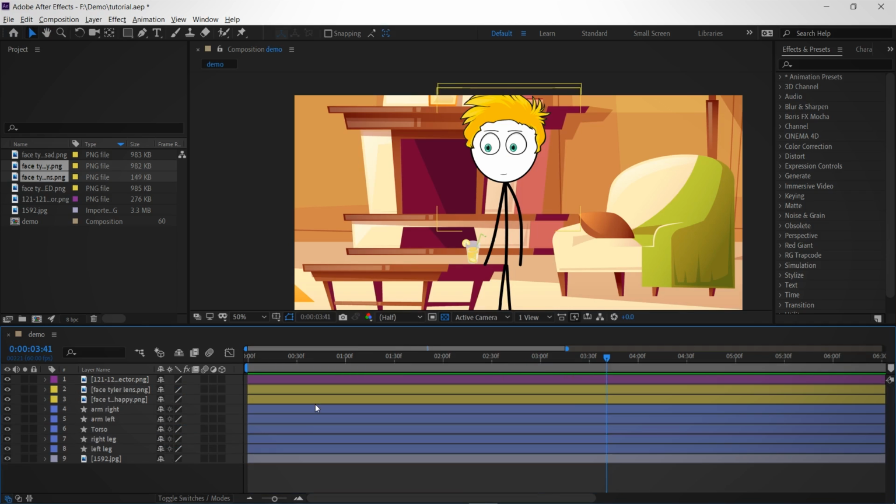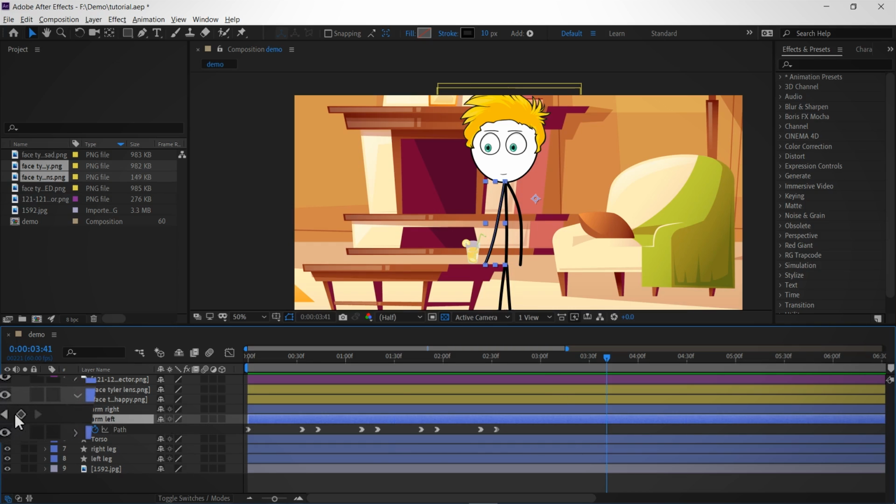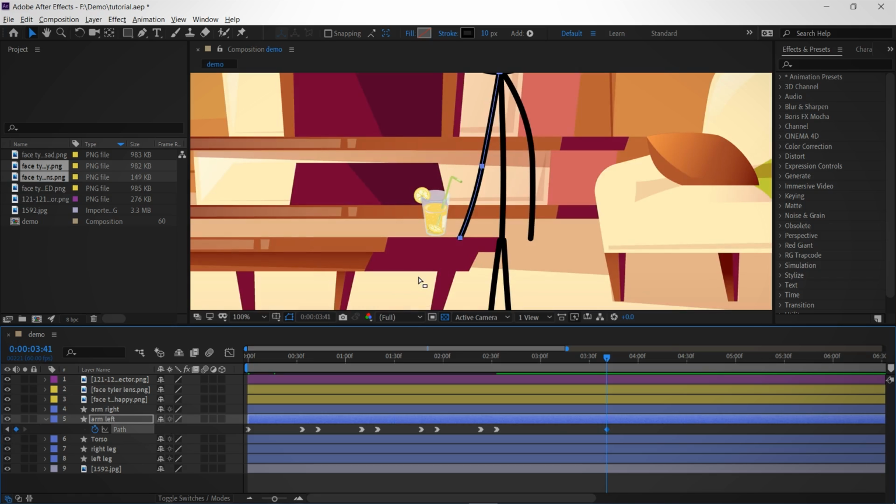Select the arm or the body part you want to animate. For me it's the left arm. Then hit U. You can now see all the keyframes. Set a keyframe for the current time by hitting this icon. Now move a few frames.